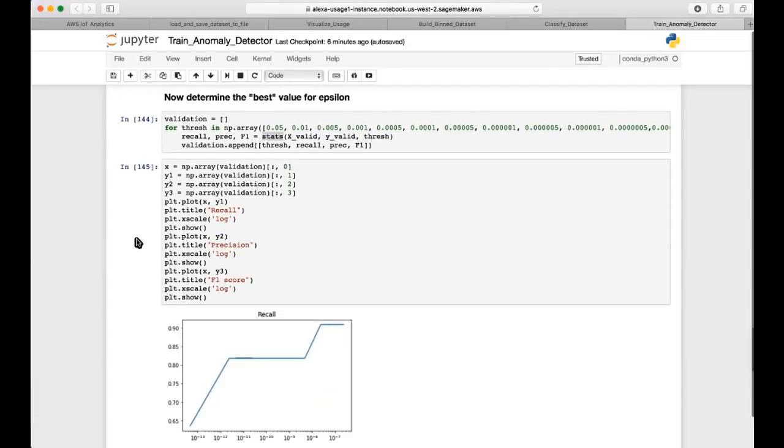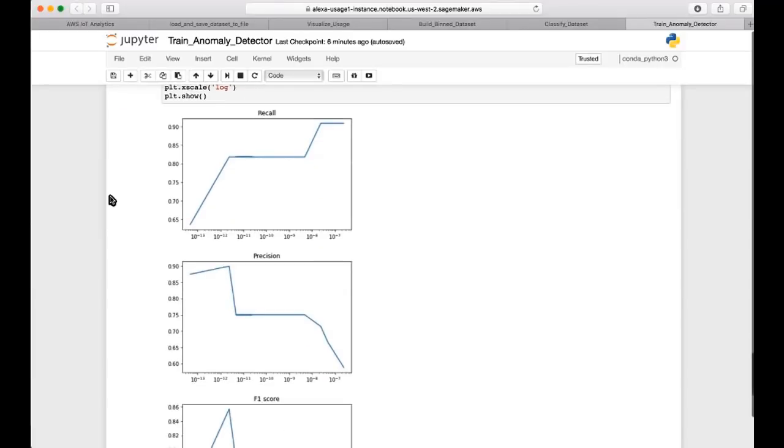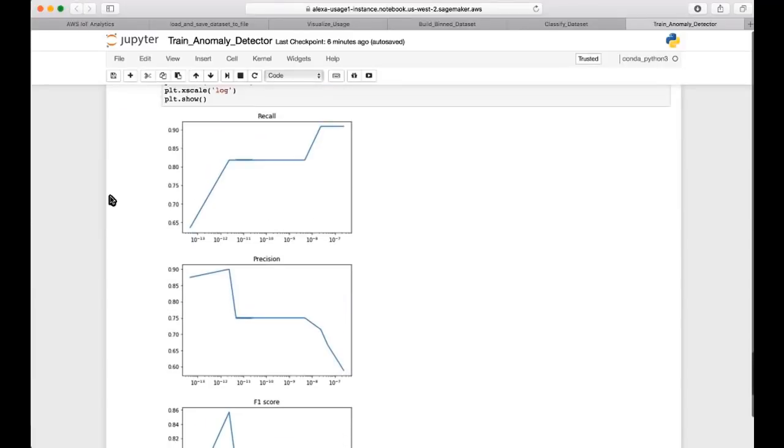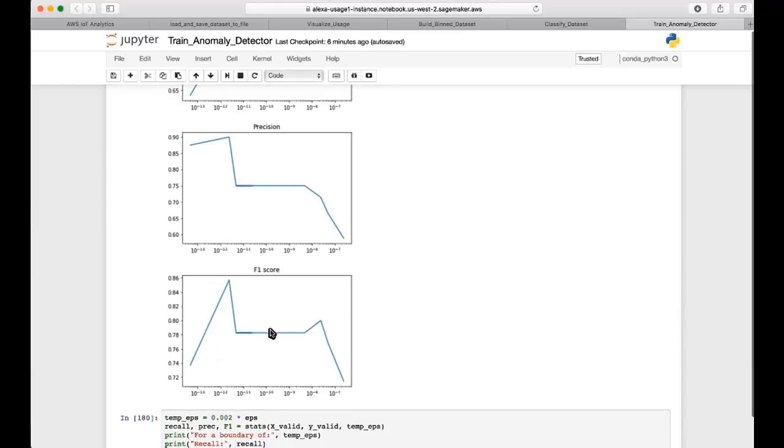So we can actually take this and plot it over a range of different epsilon values and plot the recall, precision curves and F1 scores. And as you can see, as the recall score goes up, precision typically goes down. There is certainly a trade-off, and the F1 gives you a good indication as to the balance of them.